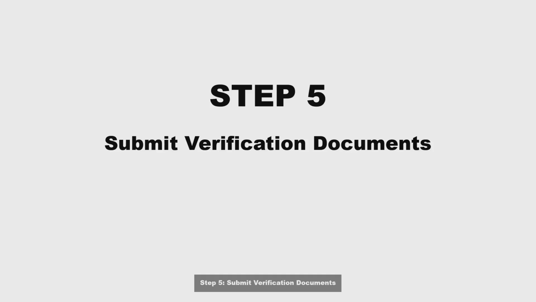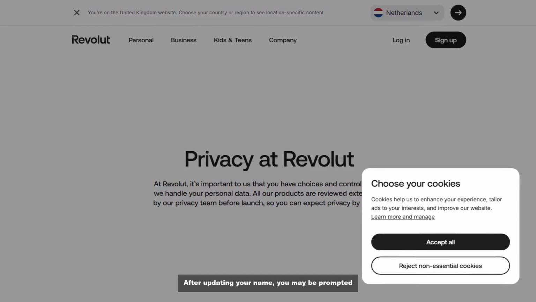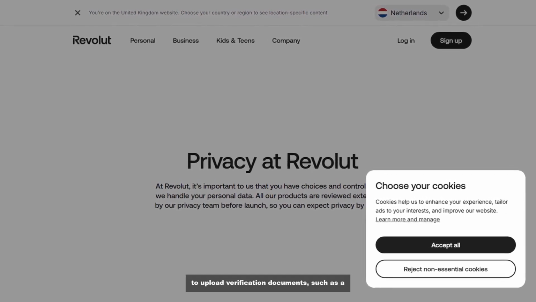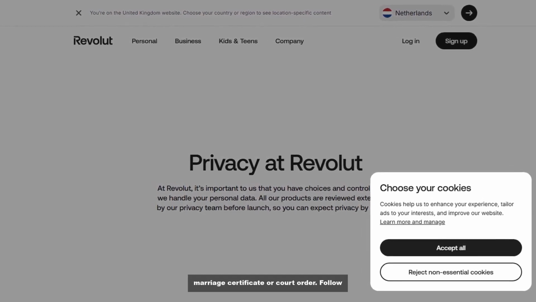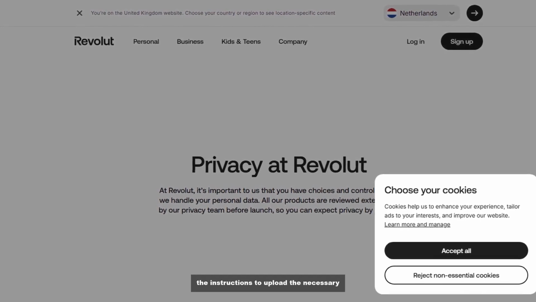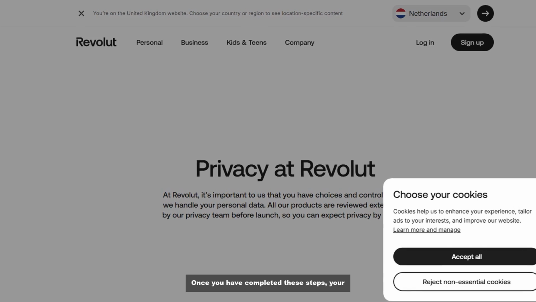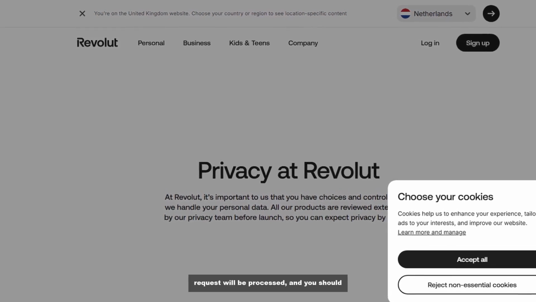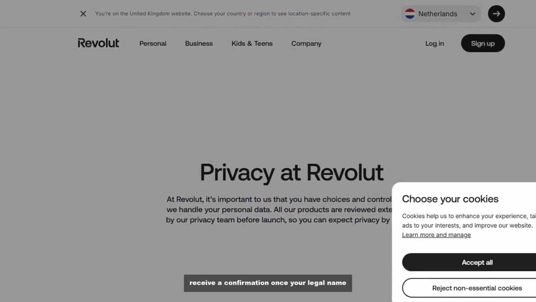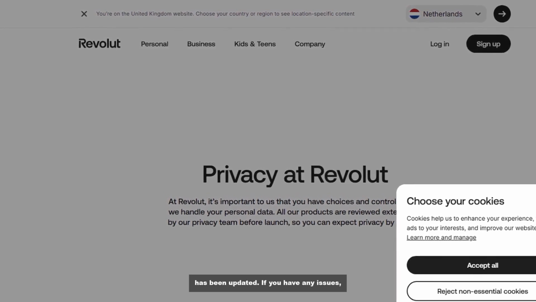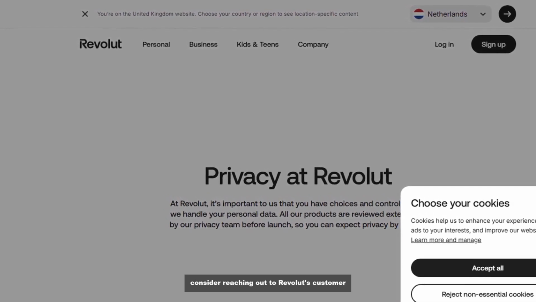Step 5. Submit verification documents. After updating your name, you may be prompted to upload verification documents such as a marriage certificate or court order. Follow the instructions to upload the necessary documents for verification. Once you have completed these steps, your request will be processed, and you should receive a confirmation once your legal name has been updated. If you have any issues, consider reaching out to Revolut's customer support for assistance.